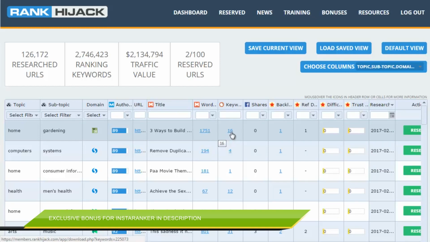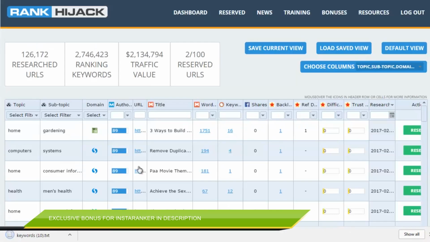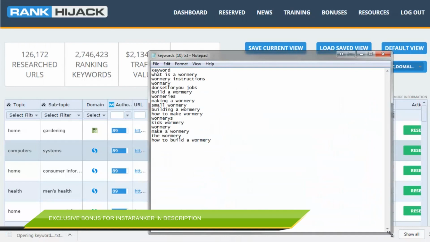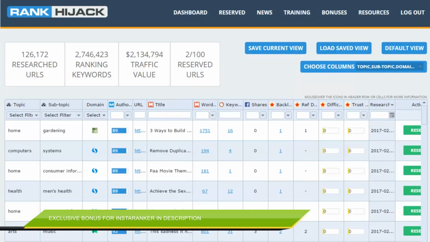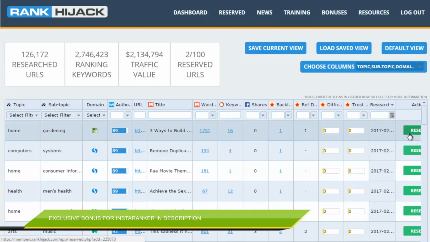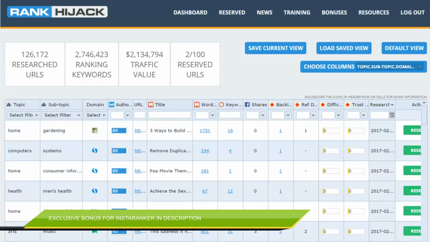Now, building a wormery or worm farm isn't a niche that I'm actually in at the moment, but if I wanted to see the exact keywords that this page is currently ranking for, I can click on that number and it will quickly download a text file for me. Let's open it up with the list of keywords that that page ranks for. How easy and quick is that? And I'll show you more examples like that, including how to get the backlinks as well, once we look at the reserved function over here in a moment or two. But first, let's finish our run through of the data that we've got on screen.